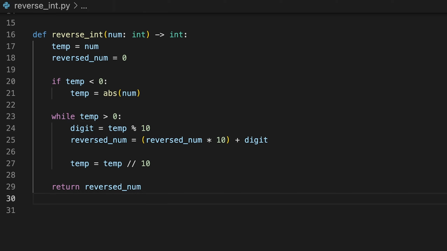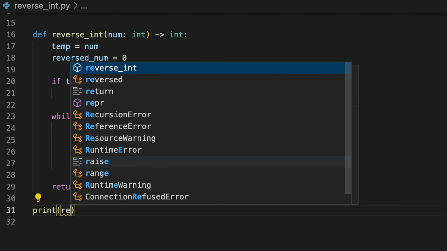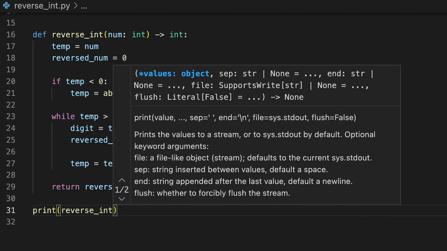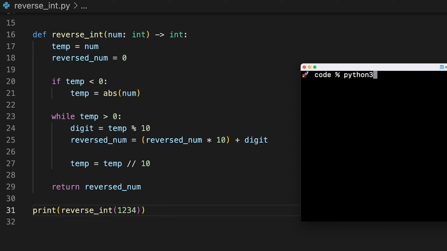And all we need to do is to go out of the reverse integer function and call the function. So print and reverse int, and then pass 1, 2, 3, 4 to this function. So let's go ahead and run our program and see the result. Type python3 and the name of the file, which is reverseint.py, and hit enter.